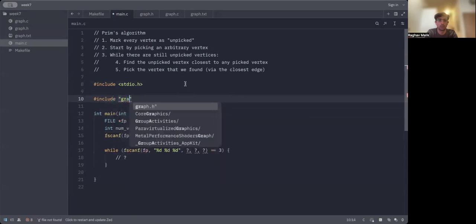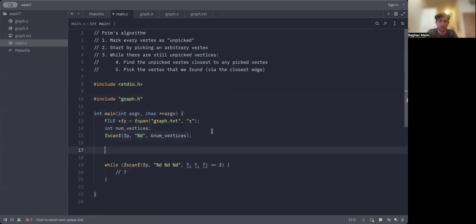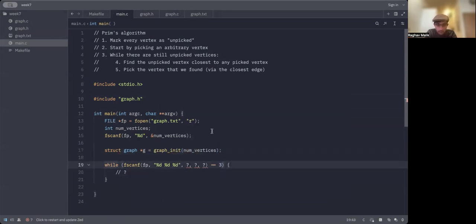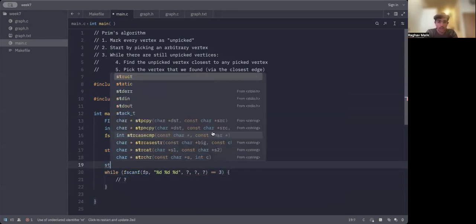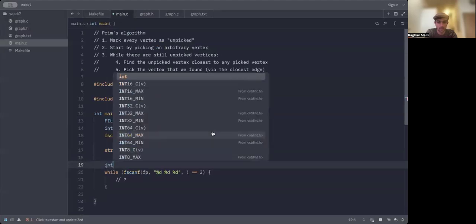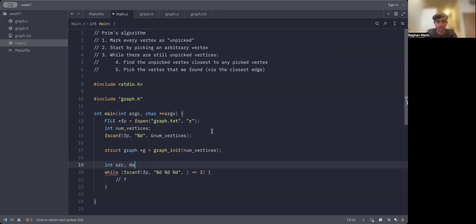So maybe I can include graph, and maybe I can say graph init num vertices once I've scanned that in. And now I'll say struct edge e. So I'll read one edge at a time, and then this will go into e dots. Oh, I need a source. Okay, you know what? Let's just do this. Int source destination weight. Let's not put it into an edge. Okay, so now I can read the source, the destination, and the weight.